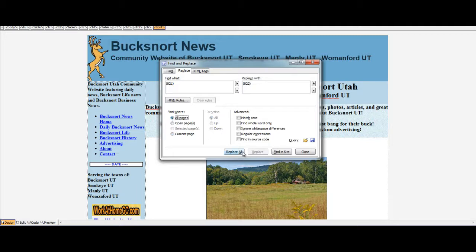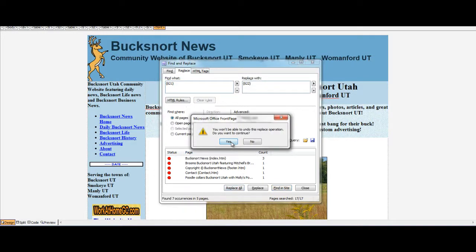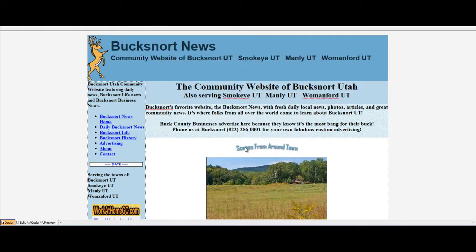and I could go Find in Site. This tells me how many, and it quickly goes and finds all the pages with the area code on them. Replace all. So now all the pages that it found, hey, it's just that quick. How can you argue with that?